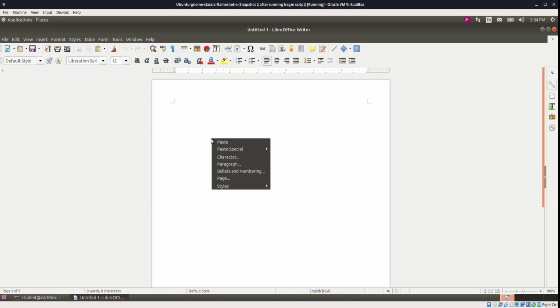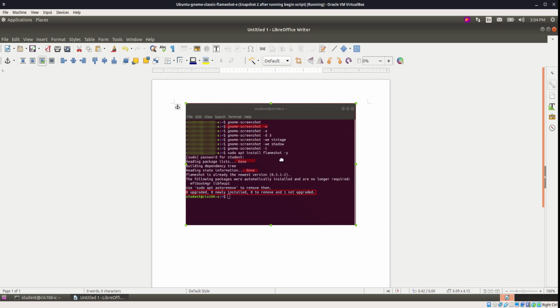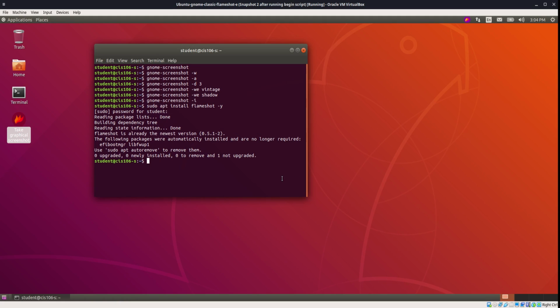You can paste it by right-clicking and paste, or by using Ctrl-V on your keyboard, and the screenshot has been pasted over here. I will be able to resize it as I want, and I don't need to save the screenshot if I want to continue working. This is very useful when you're doing your labs and you need to take screenshots of your terminal. I'm going to close LibreOffice now because we don't need it.